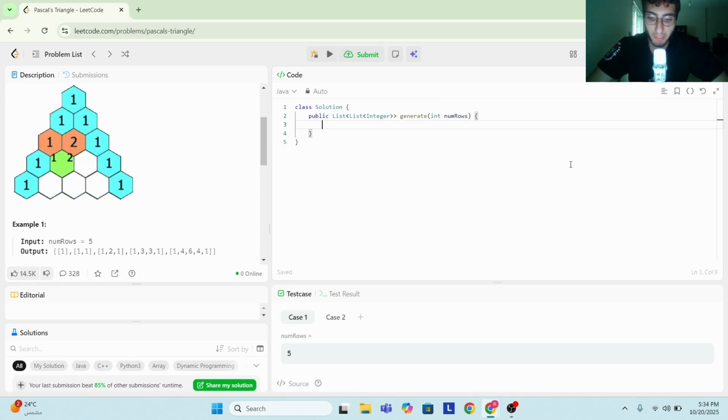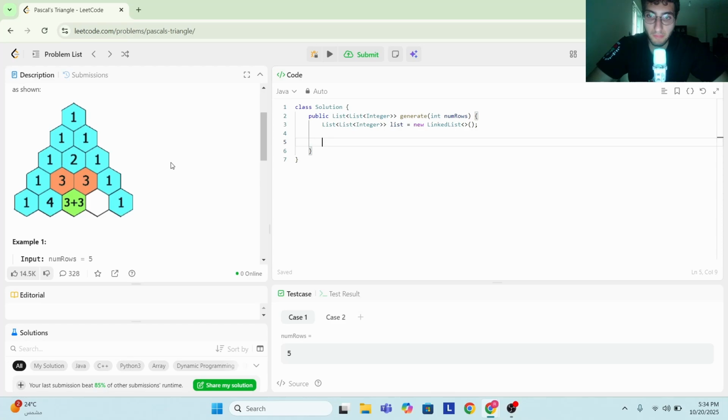The first thing we need to do is create that huge list. So let's go ahead and do that now. So List of List of Integer, and we're going to call this list, which is equal to new LinkedList. Now there are some minor cases we need to consider. For example, what if num rows is equal to 0? Then we need to return an empty list. So if num rows is equal to 0, return list.